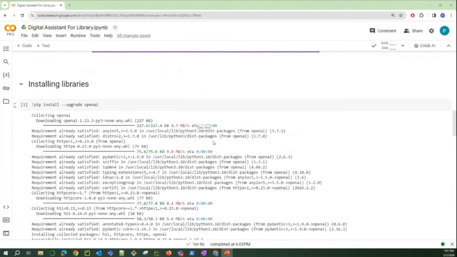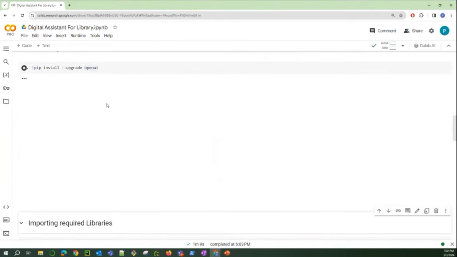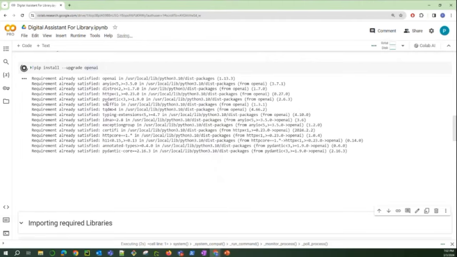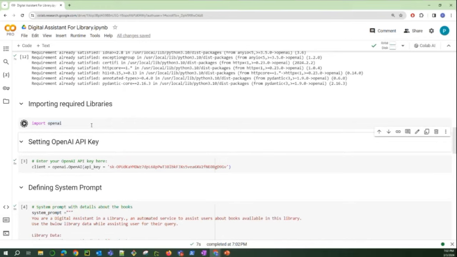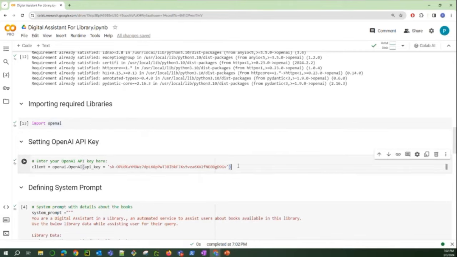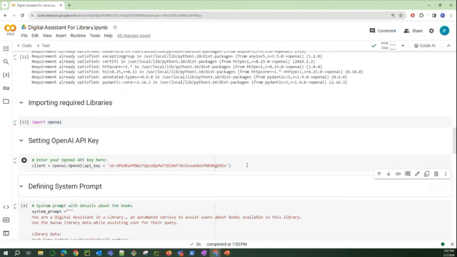Now we start with installing the needed library. Now for this use case, I'm installing OpenAI because I'm going to use OpenAI models. So therefore, I'm installing the OpenAI libraries. Once the library is installed, we will import the needed library. So here, OpenAI library, we will just import. Then you need to set your API key. So you need to generate your OpenAI API key and configure it here.